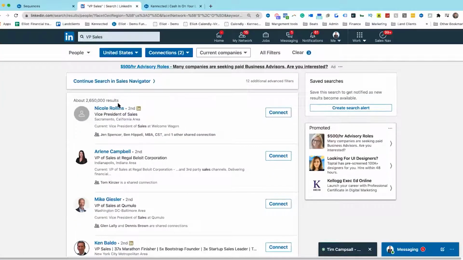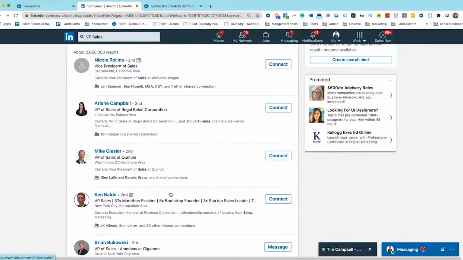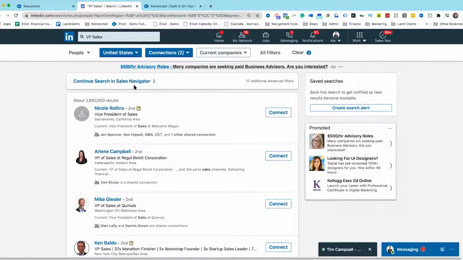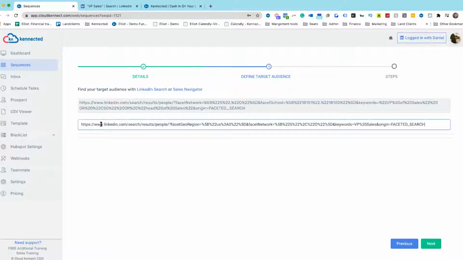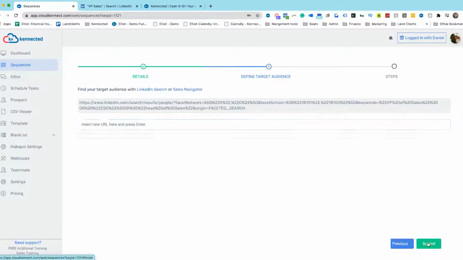So the problem comes, without using Kennected, you would have to go through and manually connect and follow up with all of these prospects, which takes a tremendous amount of time. That's where Kennected comes in, and we're going to automate connecting and messaging all of these people on your behalf. So what we would do is, after we're done building our audience, we go up here, we copy this URL, we then go back into Kennected, we then paste that URL right here, we would hit enter, and then we would be good to go. For the sake of the example, I'm not going to do it. We would then hit next.